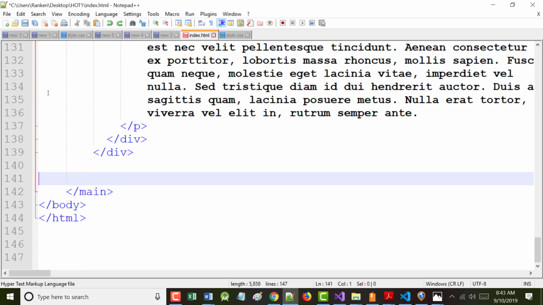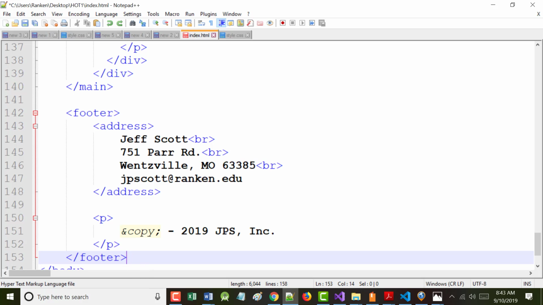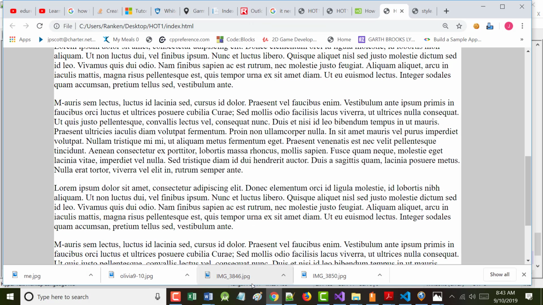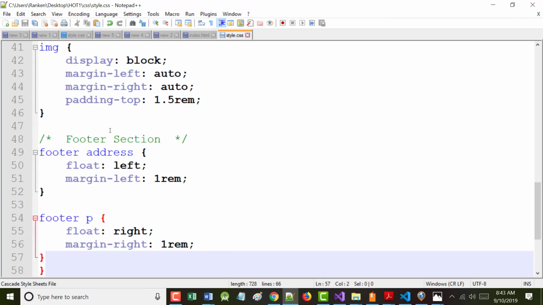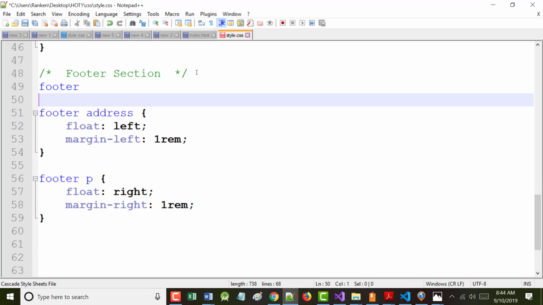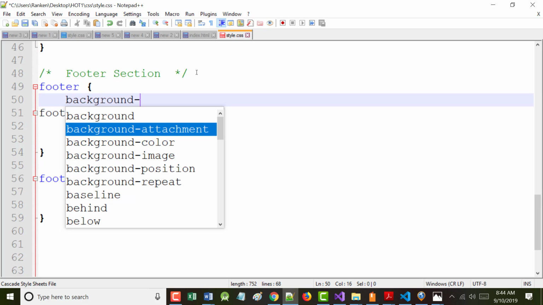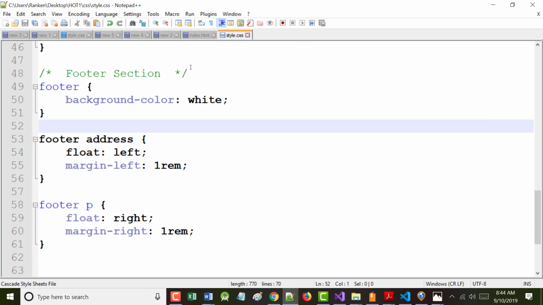You know what? I don't like doing that. Let's put it back where it belongs. All right. I'll just give it a color. How's that? I'll give it a background color of white. So for my footer, let's see if that fixed it.